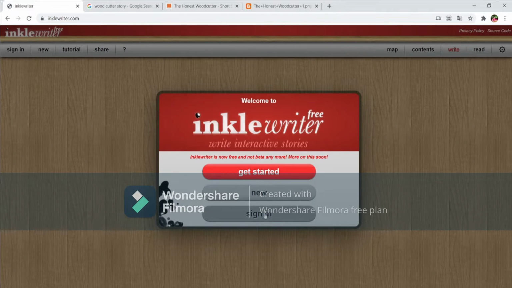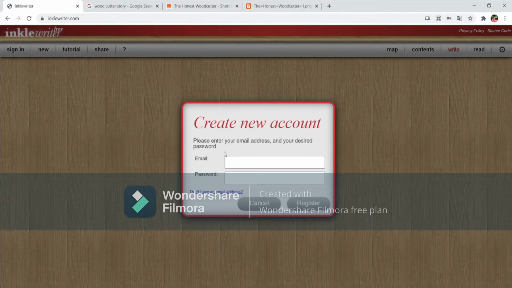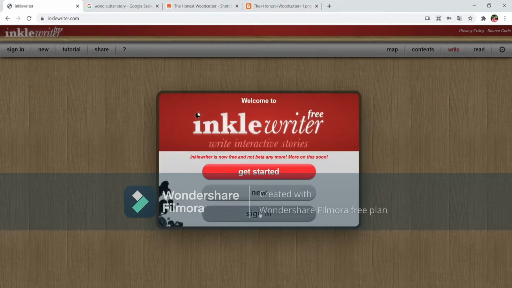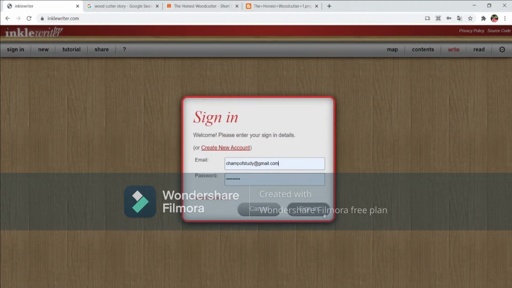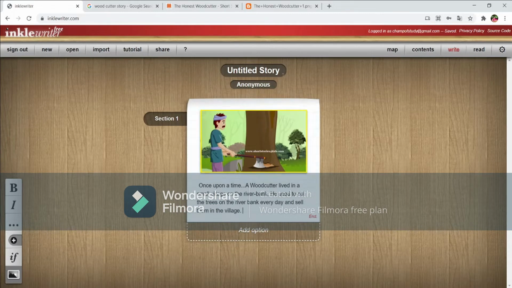First, we have to sign in with our account. I have already created an account. If you want to create an account, you have to go and create a new account like I did, and write your email address and new password, and you can start. Now I have done it, so I will sign in. Now I am signing in. So I started. This is my own story.